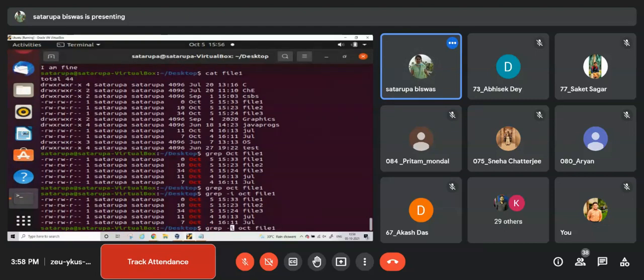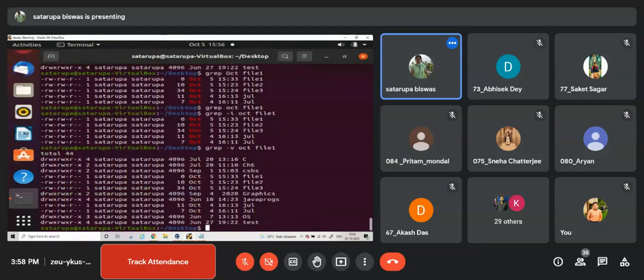Here, if I write -v, it is a negative grep. Where the line is matching, those lines will not be given. It will give all other lines except those. Now, as this small oct is not present throughout, it is giving the entire file present over here.